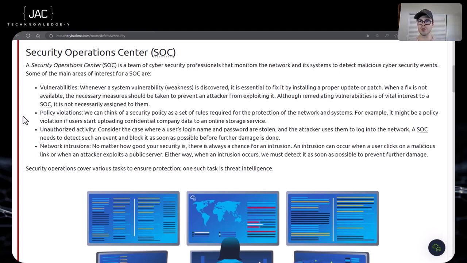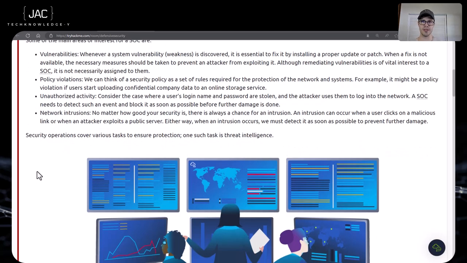A SOC needs to detect such an event and block it as soon as it's possible before further damage is done. Network intrusions. No matter how good your security is, there is always a chance for an intrusion. An intrusion can occur when a user clicks on a malicious link or when an attacker exploits a public server. Either way, when an intrusion occurs, we must detect it as soon as possible to prevent further damage.